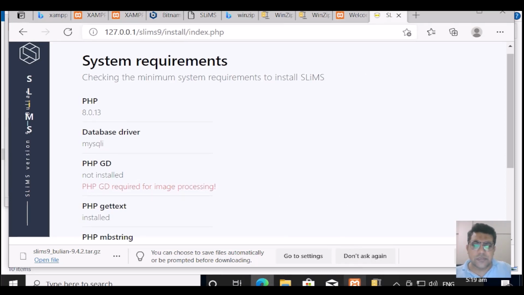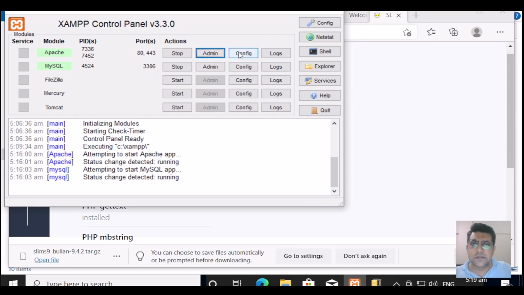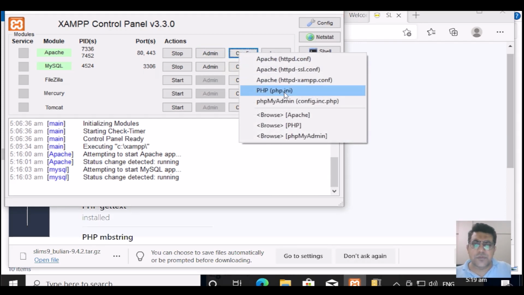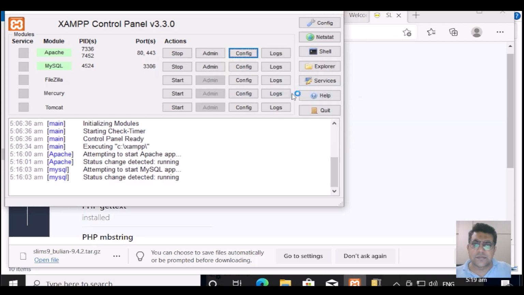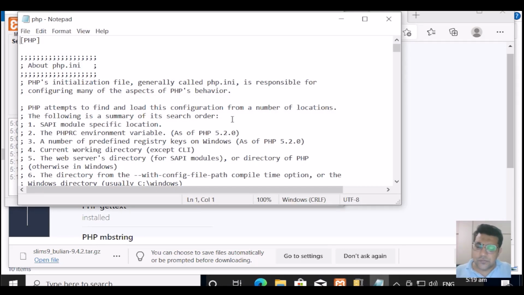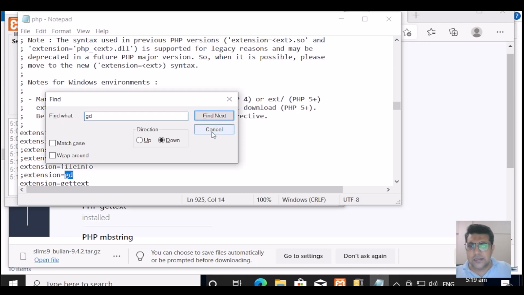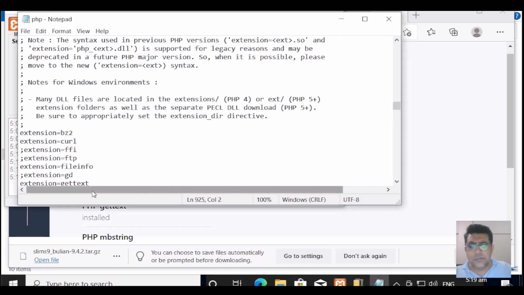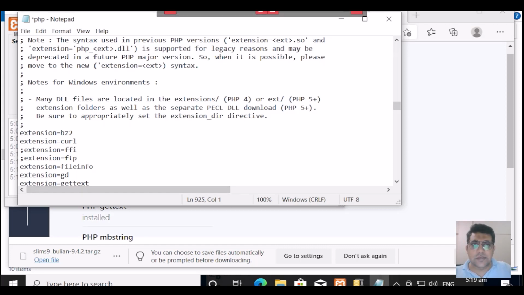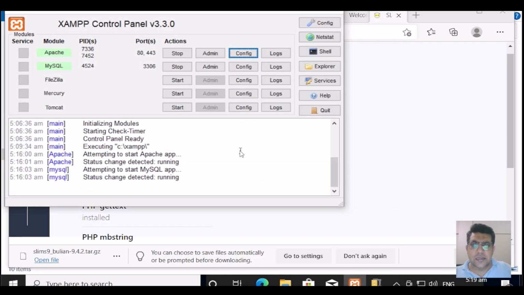For this we need to go to configure, in the php.ini file, and there we need to find it by using Control F. We need to find gd, and there you can see it's gd. So you need to uncomment this one. It has a semicolon, so you need to remove the semicolon, and you can save this. This is actually a Notepad file, so you can save this, and it's all done.